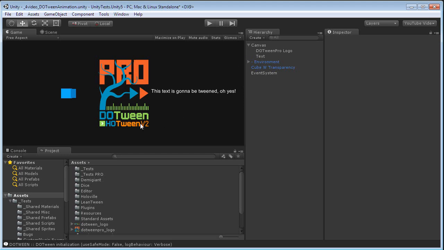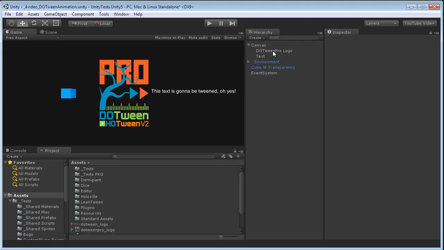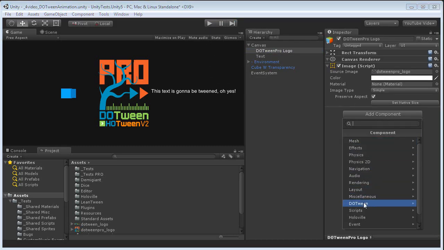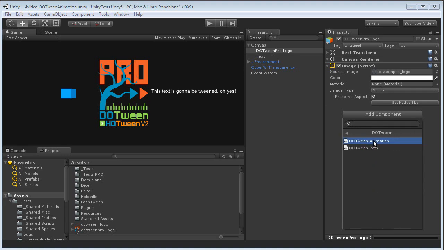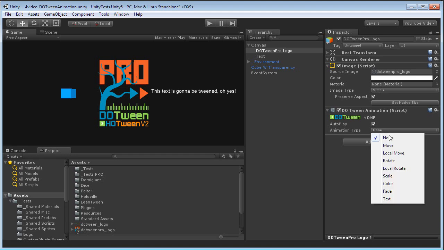Let's say, for example, now that I want to fade out this logo. Right now there is no animation, as you will see. I'm gonna play it and nothing changes. Now I will select the logo and I just add a DOTween animation. Now I select the type of animation that I want to apply, in which case it is fade.